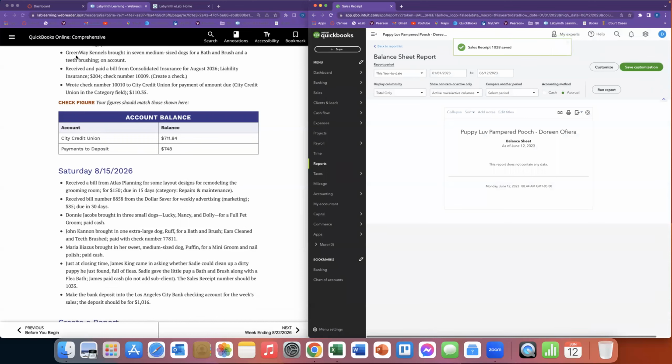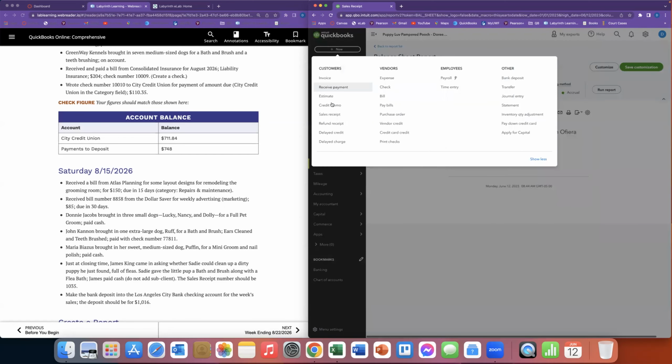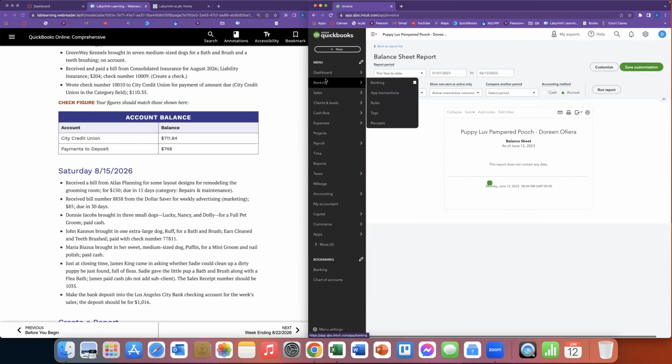So the next one is Greenway Kennels brought in 7 medium-sized dogs for bath and brush and a teeth brushing on account. So what does on account mean? They don't pay right now. They pay on account, so pay later, which is not a sales receipt because we haven't received the money yet. It is an invoice.